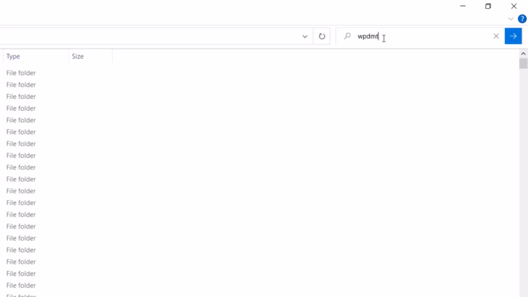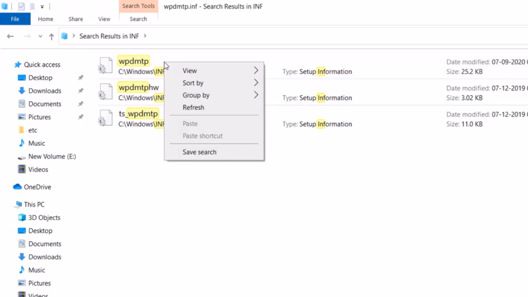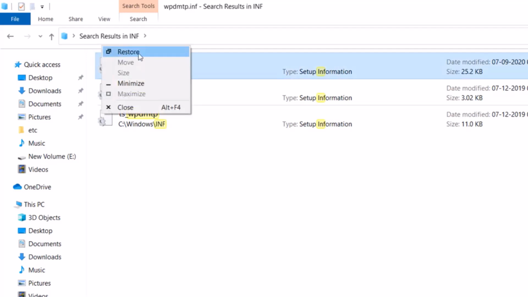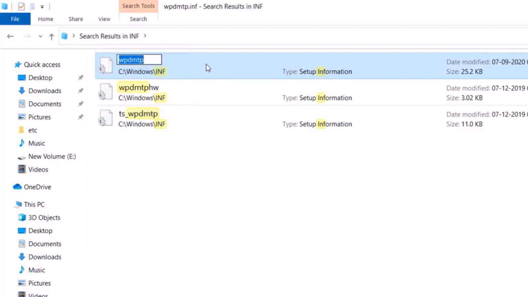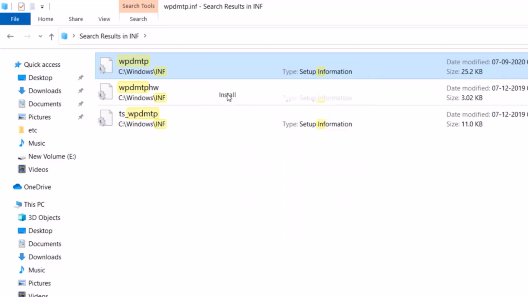WPDMTP.inf. Click on enter, and here right click and click on install.